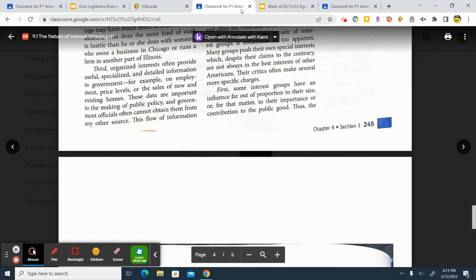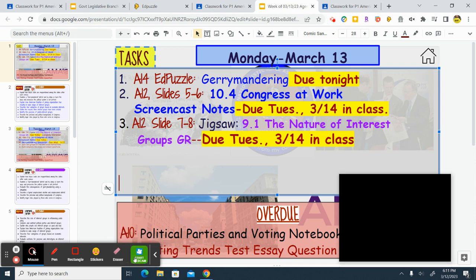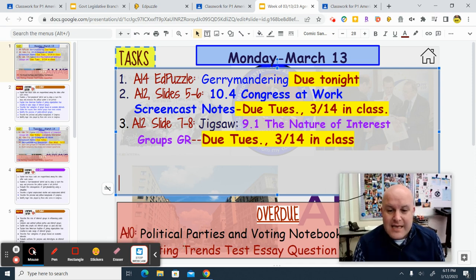So that's what you're doing for Tuesday in class: gerrymandering first, then the Congress at Work screencast notes, and then the 9.1 nature of interest groups. You have one main idea to find supporting points on, just one section. If you've not finished your voting trends essay question, that needs to be done ASAP. That was overdue. I extended the deadline for that.